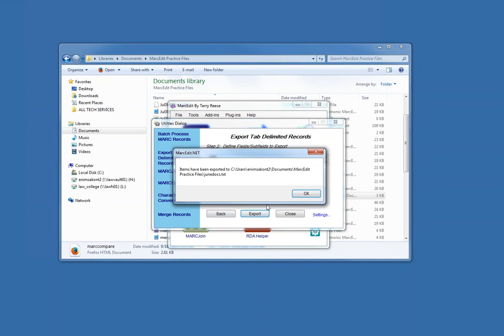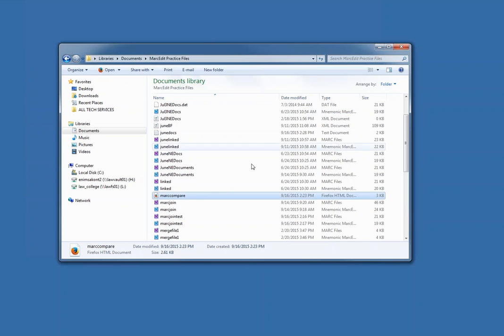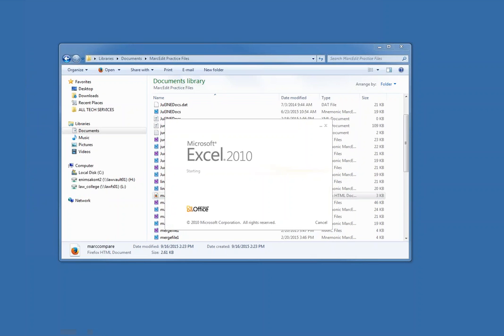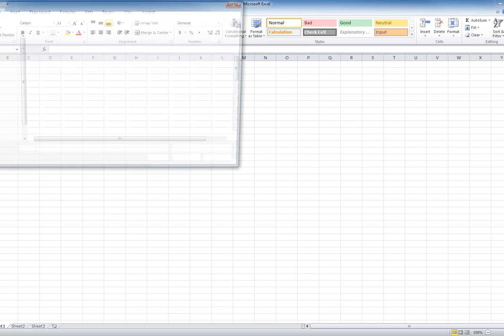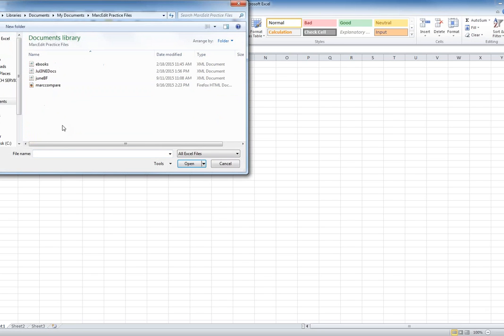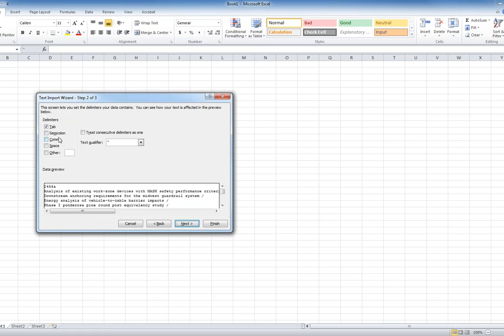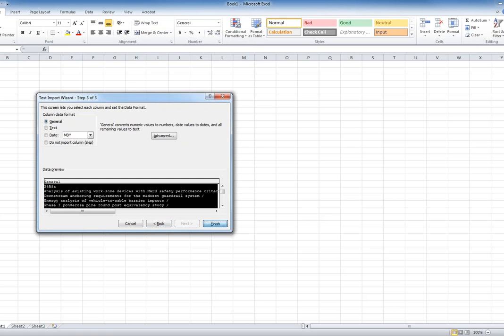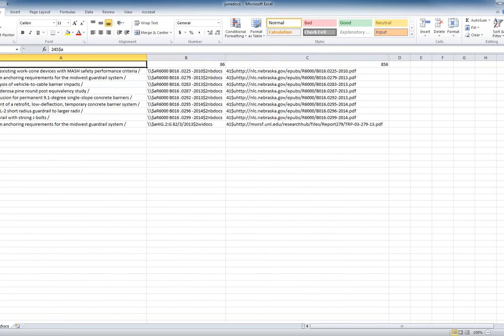I will click export, and it tells me where they've been saved. I will go to Excel to show you them. Let's see here, open, and look for text files. You'll want to tell it it's delimited because we did a tab delimited file. Make sure that it's tab, and then click finish. And then I have my title, my call number, and my URL.